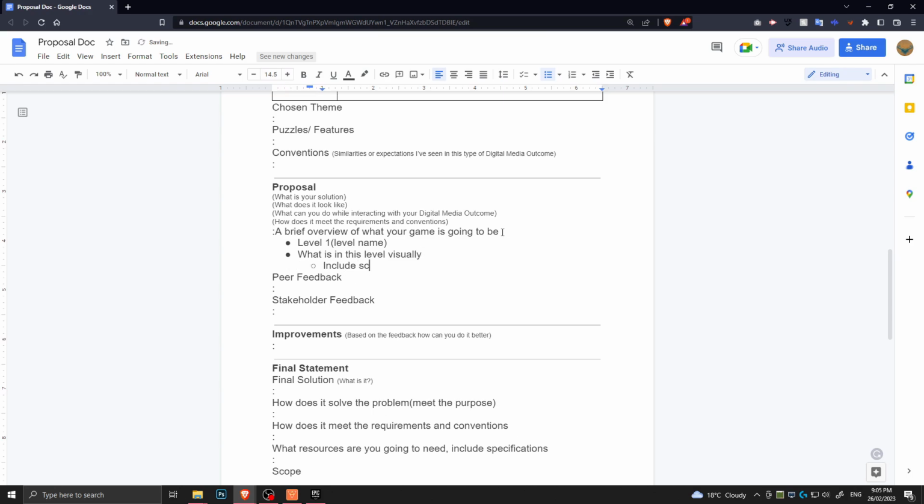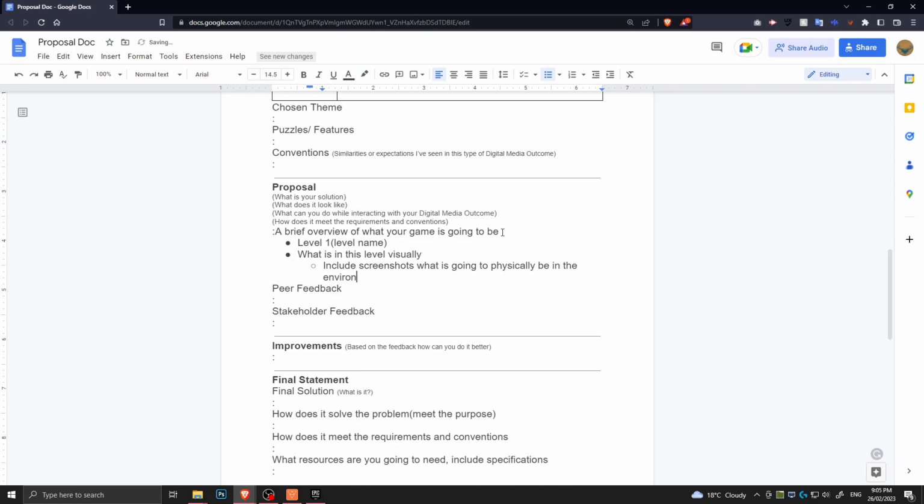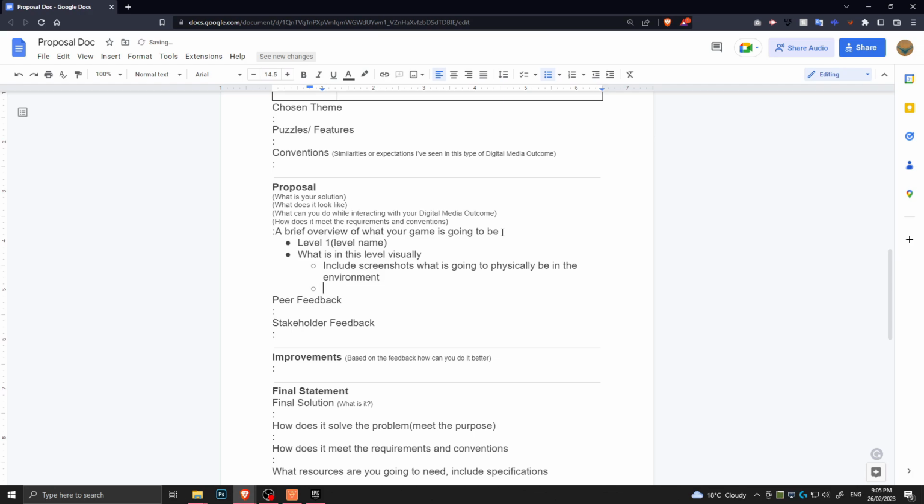What does the UI look like in this level? What does the user interface look like? And then we can include more specific screenshots about that. Now, we know what it looks like. What functions are going to be in this level? What can you do? And for each new level, only mention the unique functions.